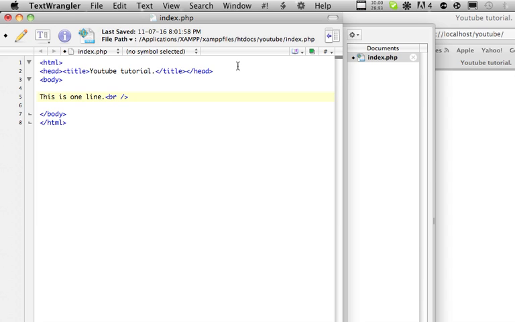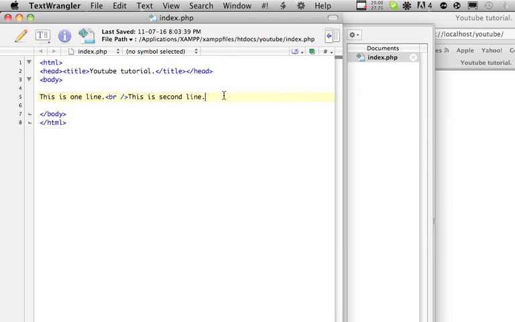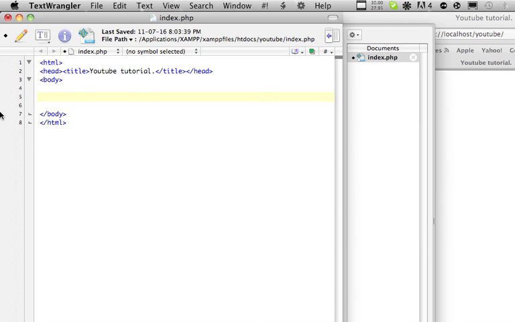So we can do this, and then this is second line. I don't know, bad grammar, but who cares? Now if we load that up, you can see this is one line, this is the second, I should say the, but whatever. It's fine. Let's move that over. So you can see the tags, and then sometimes tags have even more data in them.